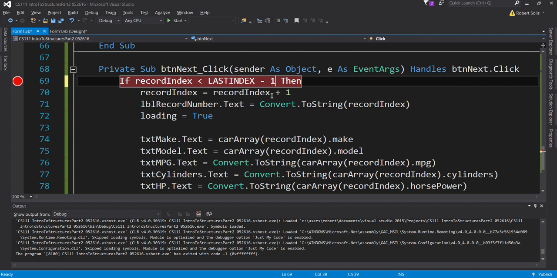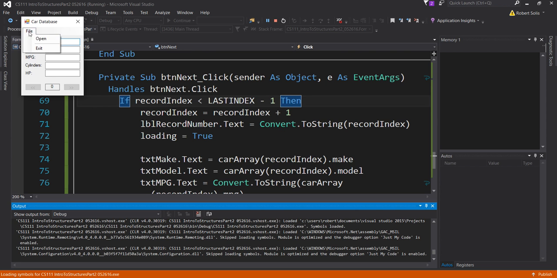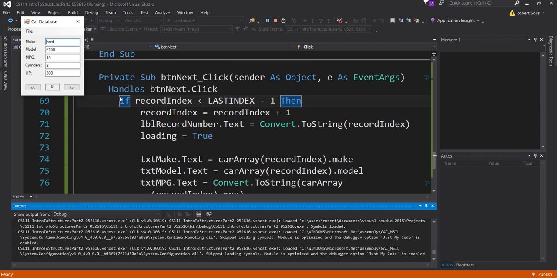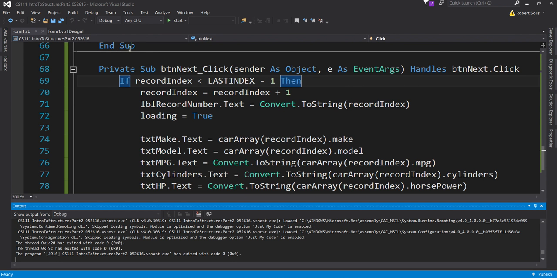Because I do have 4 items, 0, 1, 2, 3. 3 should be less than whatever the last index is minus 1. So now this should work out. Let's see. Open the automobiles data. So there's index 0, 1, 2, 3, and now it shouldn't work. Perfect. Nice. Let's work on previous.